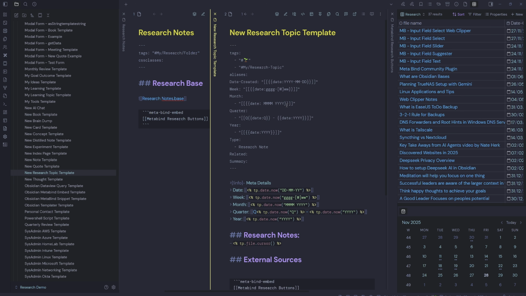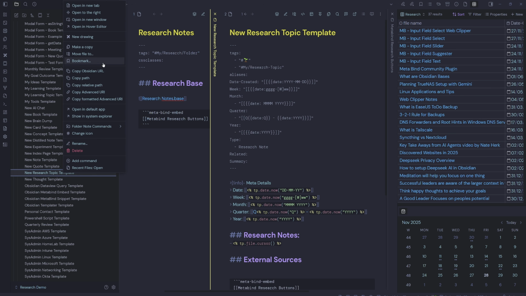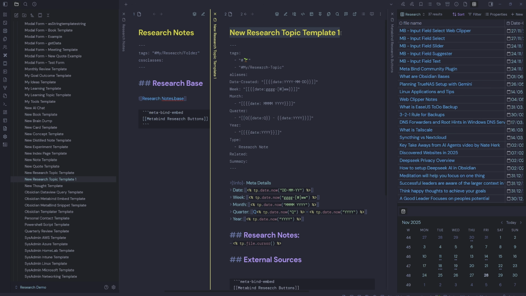So we'll do the same for our note. What I might do is I'll just right click this one, make a copy. And this one's going to be called my research note template. We'll keep the YAML properties the same, but we'll just change this to my research note. So let's go back, make that one topic, and we'll go forward. Yeah, that's better. So now we've got our note template.